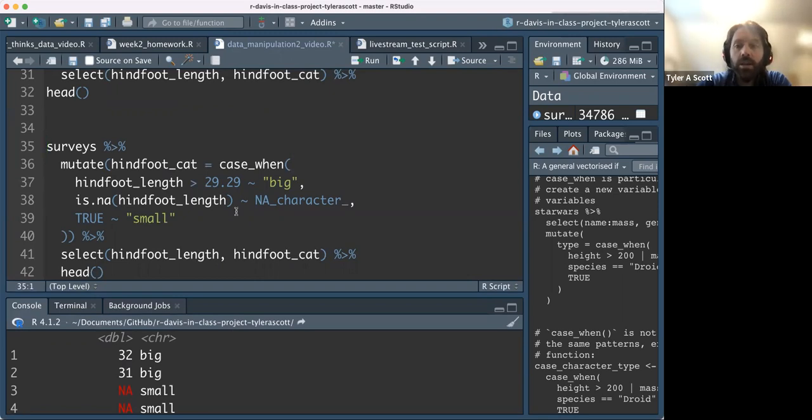3, just like we did before, but in this case we're going to use a special operator. The first case is the same, hind foot length greater than 29.29 squiggly big. Now the second one is a test of, is this value NA, hind foot underscore length? And so we're going to say, if is NA, then what we want to return is the NA character again.